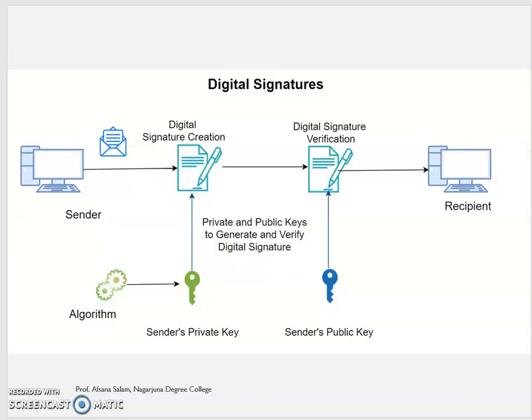So here also it is the same case: sender, recipient. You have some algorithm, convert that, meaning encrypt that, and then convert that into private and public, and then utilize the data and store it. So that becomes your digital signature.